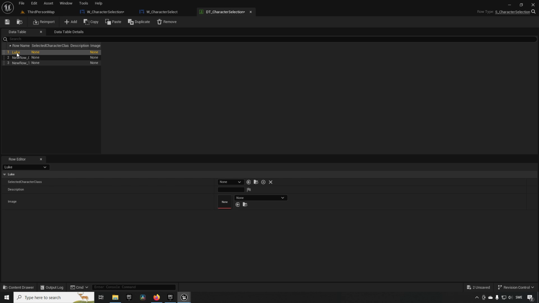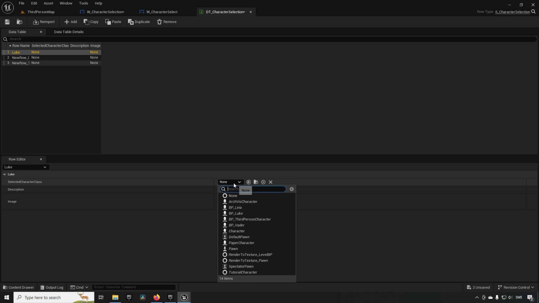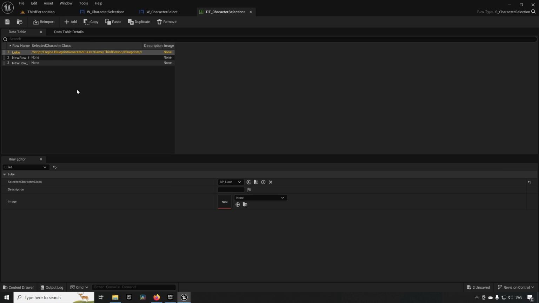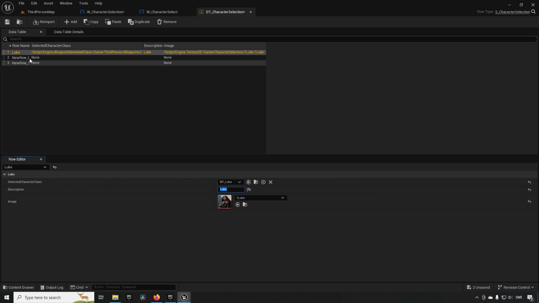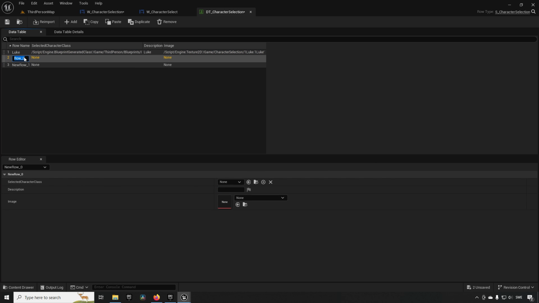So now we have 3 distinctly different visually looking characters at least. So back in our data table, we have Luke now. We can say that we want to have BP Luke, and we want a description that says, well, Luke. We can choose an image. In this case, I've imported Luke, Leia, and Vader textures. So if you want to do the same, you can do the same, or have whatever you want to have in yours. We'll make the second character, which is Leia.